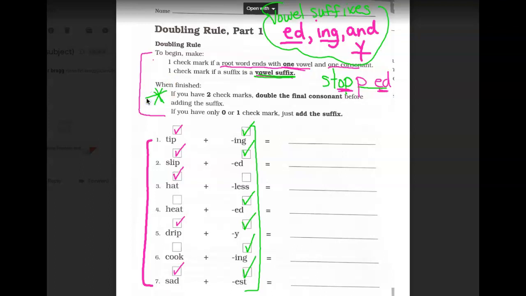Now, let's look at the next set of rules. We have now picked out all of the words that have one vowel, one consonant at the end, and we have picked out all the suffixes that are vowel suffixes. So it says, if you have 2 check marks, you will double the final consonant before adding the suffix. For example, I see a check mark here and a check mark here. So I'm going to add another P. There's one P, but I need to add another P before adding ing. And then you have your new word, tipping. So this is how you'll do this.